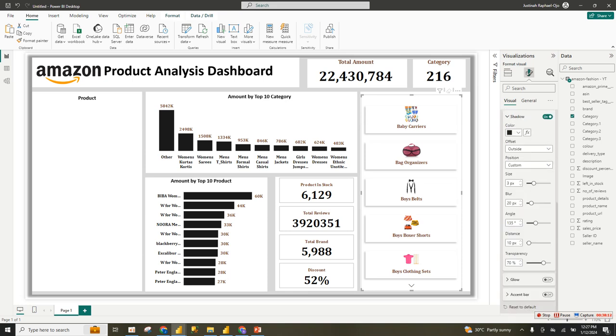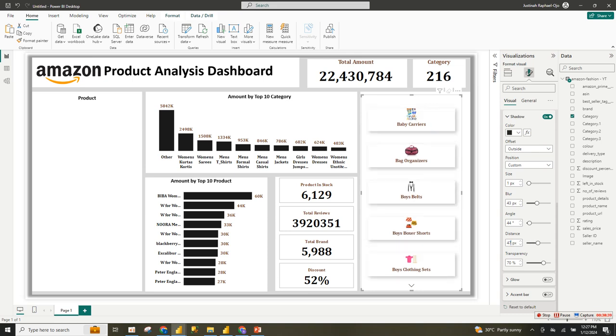You can reduce this to, let's say, 2 or 1. Then the blur, you can change it to about this. The angle, move it to this. Just do your own custom. So I think I use 43 or 44. Then distance, I use 47 for distance. Then for transparency, I use 85. So that's all for this place.